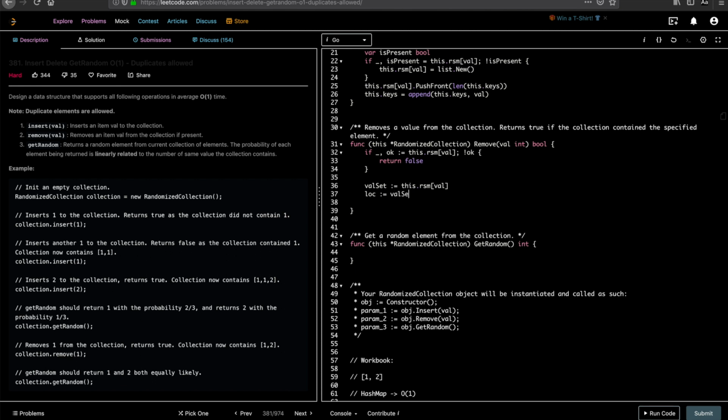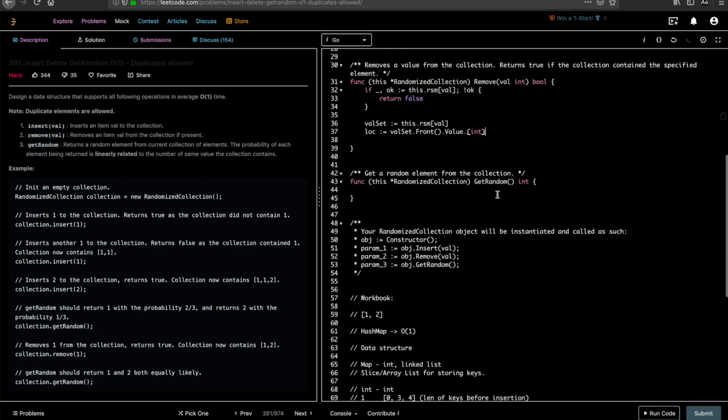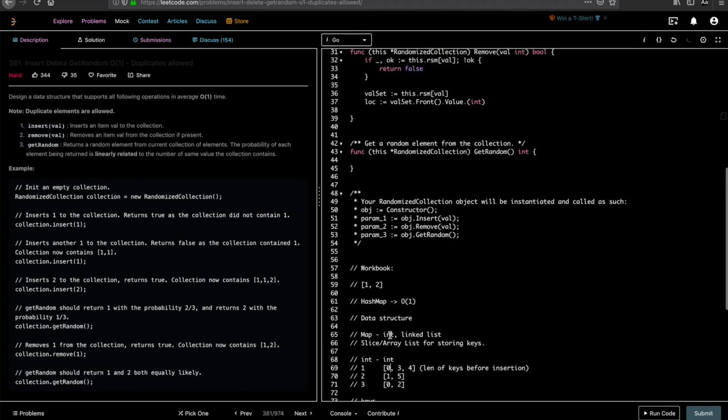So we need value set dot remove. So before removing, we need the value friend of value dot of int. So Go doesn't have generics, so it assumes it has an interface basically, which we have to pass the data type for, for it to resolve to a certain type. So now we have an index which is 0. So location now has 0.